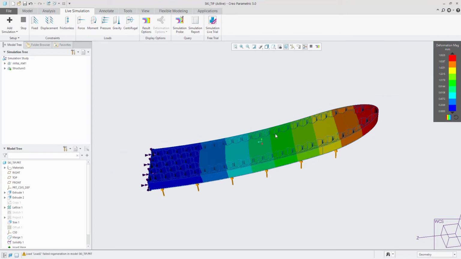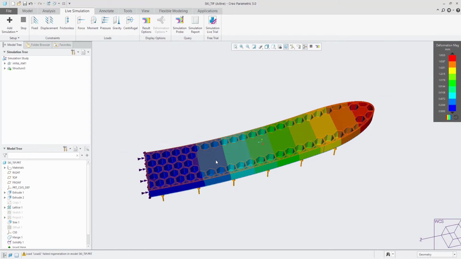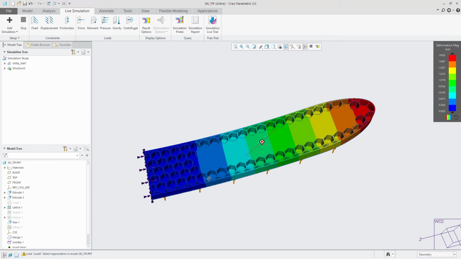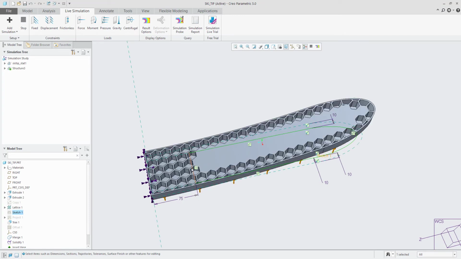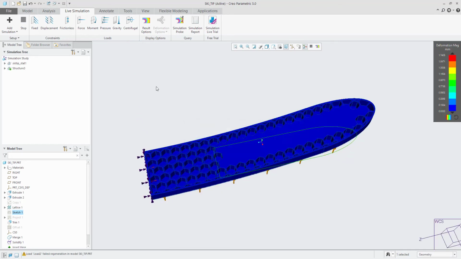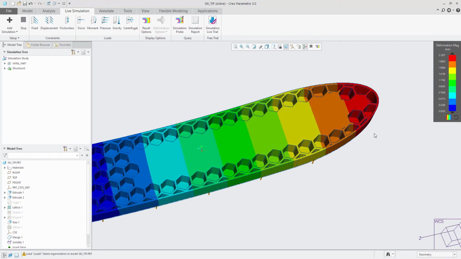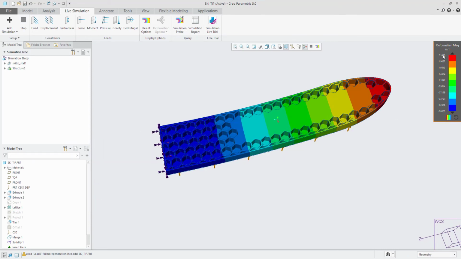Maybe I want to get it a little bit closer to 2. So I'm going to interactively drag this feature up a little bit, not fill in so many holes, regenerate it, and let the model update. It's getting pretty close there. Maybe I took too many of those fill-ins away.